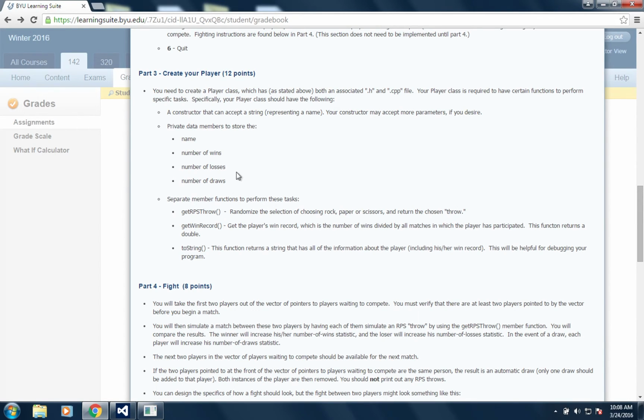So here are a few requirements. You need to have private data members to store the name, the number of wins, the number of losses, the number of draws. You probably want to have a constructor. That'll make it easy to initialize and create new player objects. And then you also want to have at least these member functions.